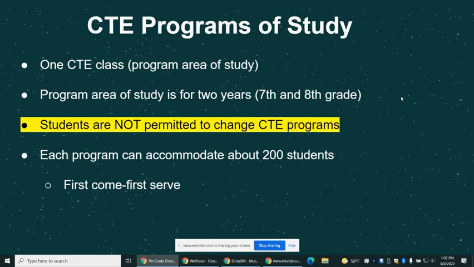So if you want to make sure you get the CTE program that you really want, you've got to make sure you complete that form early, well, on time. And as I said, she'll come to your classes to talk to you about CTE programs and share the form with you. I'm not going to do that today.